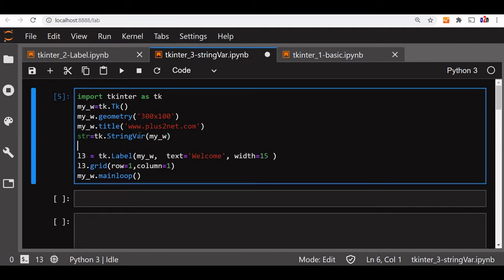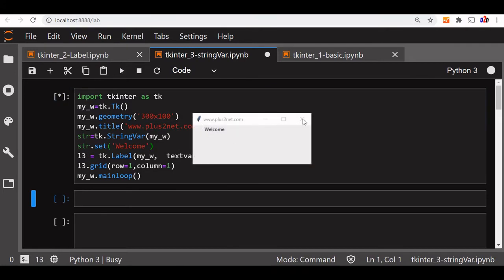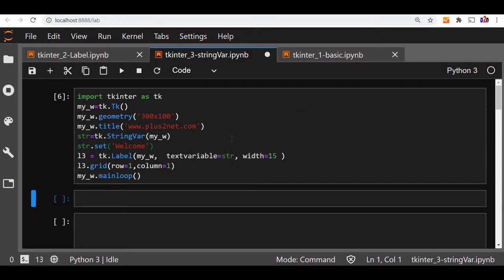Now to this string variable we will set one value. We will use str and the set method. Set, let's say, welcome. Now here we are saying welcome. Instead of text, we will make it text variable, and instead of showing a fixed message, we will assign it to str. This str is our string variable, which we have just declared. Now let's run this code and see what message it gives. It gives welcome. But this is not the fixed text. It's taken from our string variable.